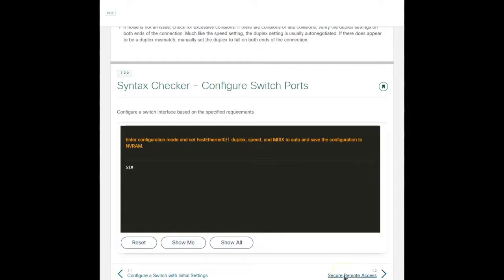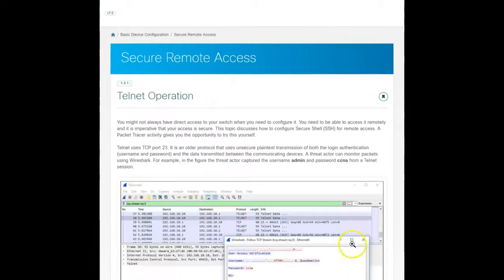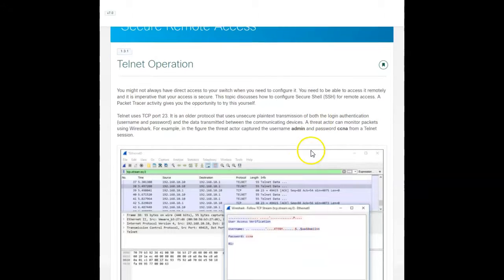Next thing you want to worry about is, how do I get remote access? How do I get access to a device? Well, there's two different options. There's Telnet and there's SSH. We recommend SSH because it's secure. Telnet is not secure, but just know that both are the same.